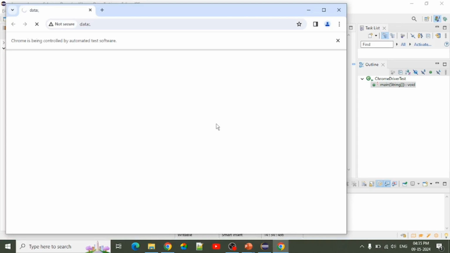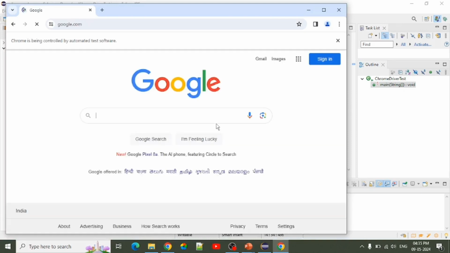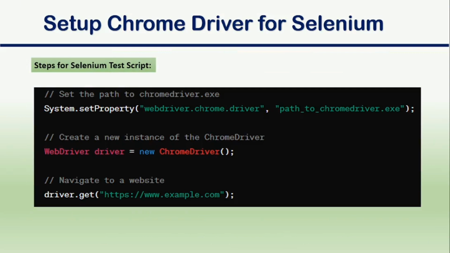Chrome browser is opened and navigates to the google.com website. Here you can see a message like Chrome is being controlled by automated test software. It means that Chrome is opened by an automated test script. Now we have successfully downloaded the Chrome driver and opened the Chrome browser using an automation test script.